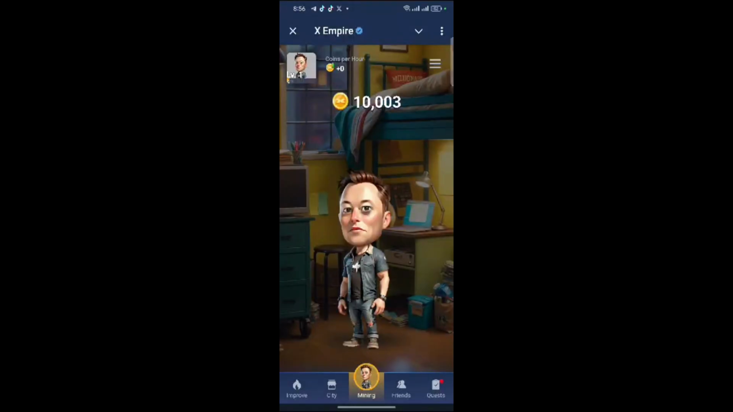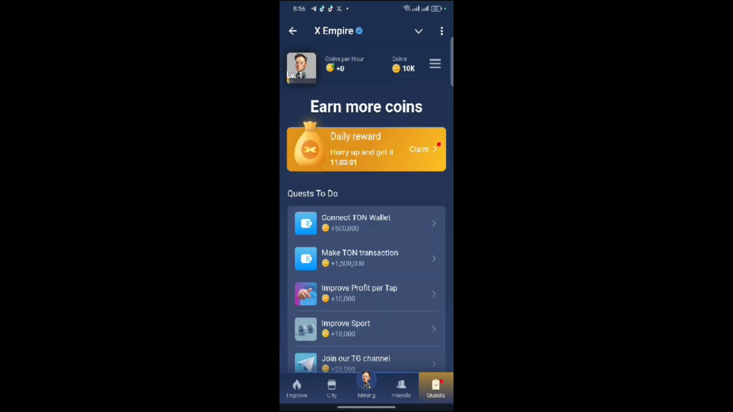Okay, so this was what I was trying to explain. At the end of the class, it finally decides to open. So down here, we see different stuff. We see improve, city, mining, friends, quest. Somewhere up, usually there would be this airdrop stuff. So now let's look for quest.